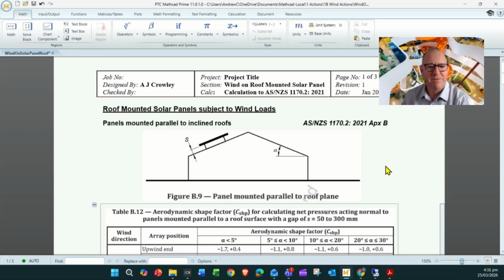Now, the best way is to mount them parallel to the roof, and they'll have less impact on your building. If you put them in at an angle, you're likely to increase the load significantly on the mount and on the building itself.